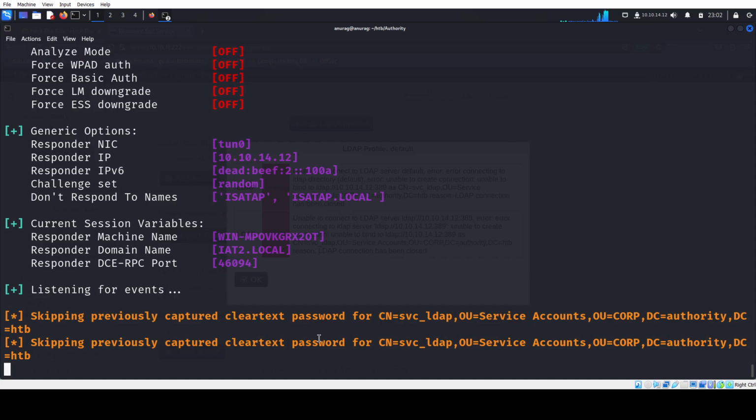Okay, so it has captured previously, so that's why it is not showing. But if you're doing it for the first time, it will definitely show.